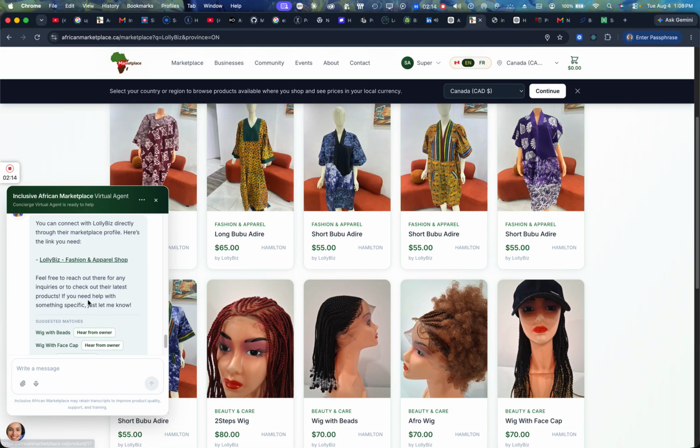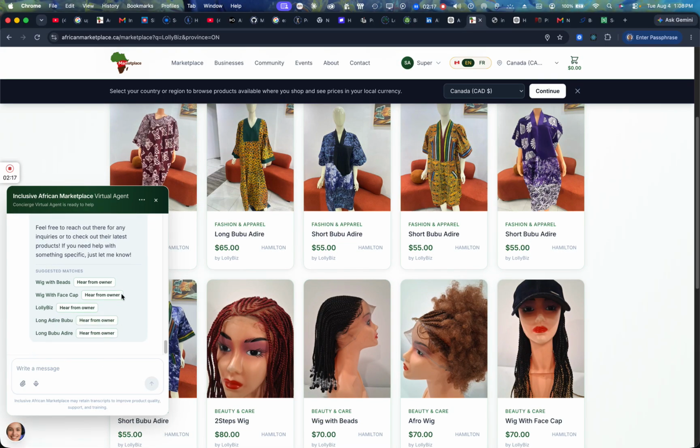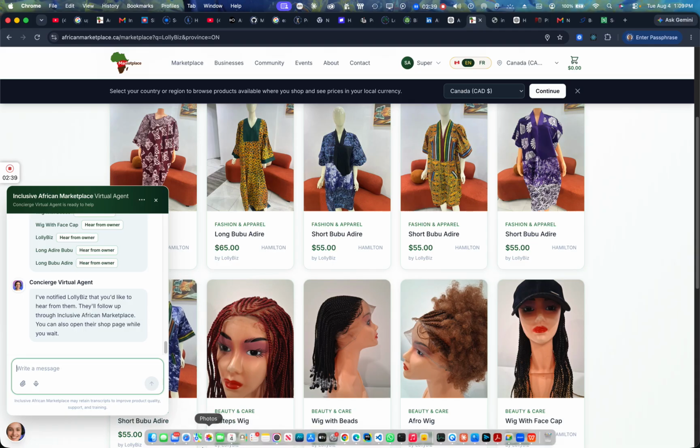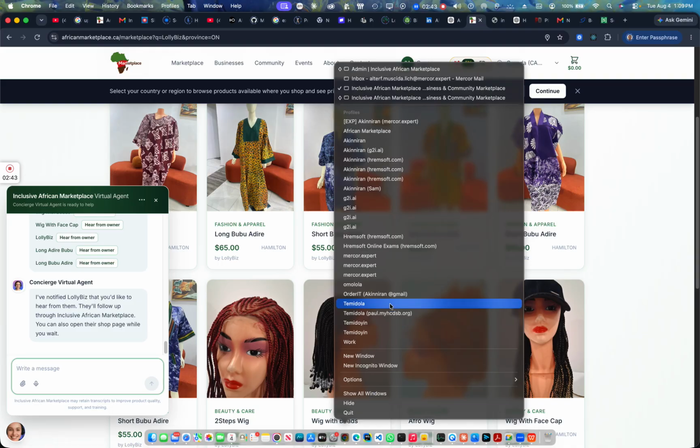But if I don't want to do this and I want to connect directly to Lollibees using email, I can come over here and just send. I can notify the Lollibees member that I want to connect with you, I want to reach out to you, how can we get to talk? That's one of the ways I can connect. Let me show you from the email so that you know that this all works.